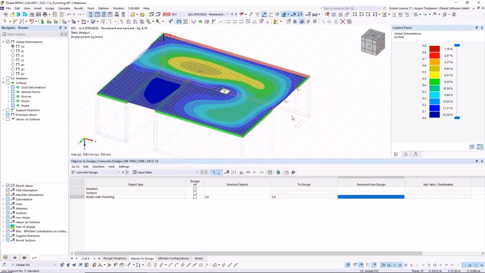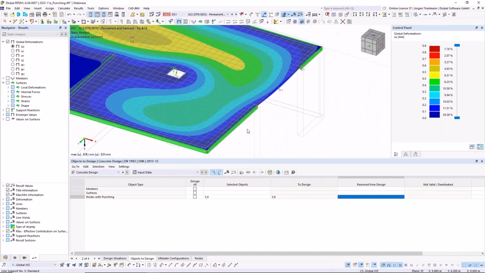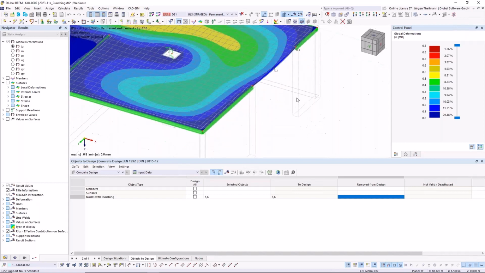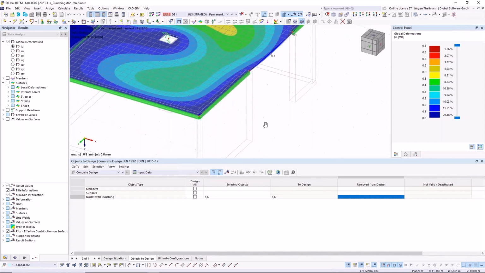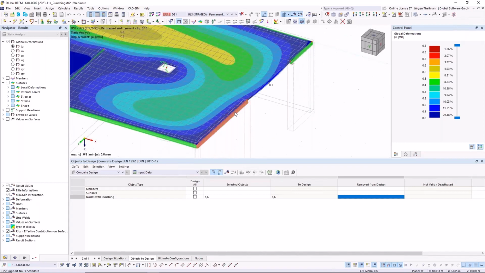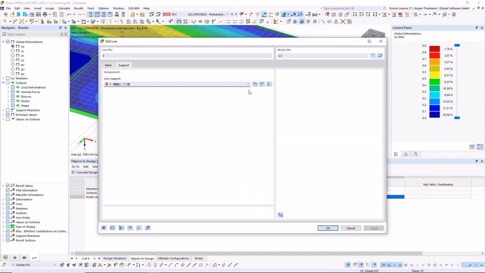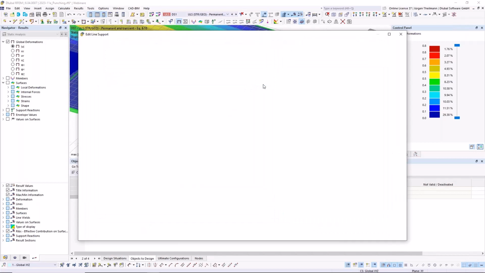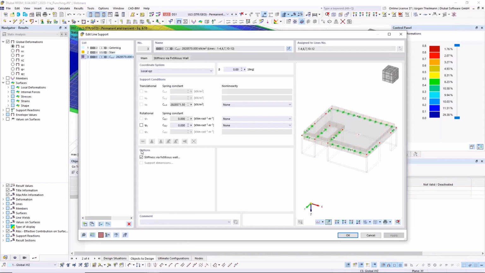I also check my line supports. So you can see what I have defined here. I have also visualized them to represent those fixtures, walls for the stiffness of these line supports. Just open them to see, okay, what's going on here. This stiffness via fictitious wall.